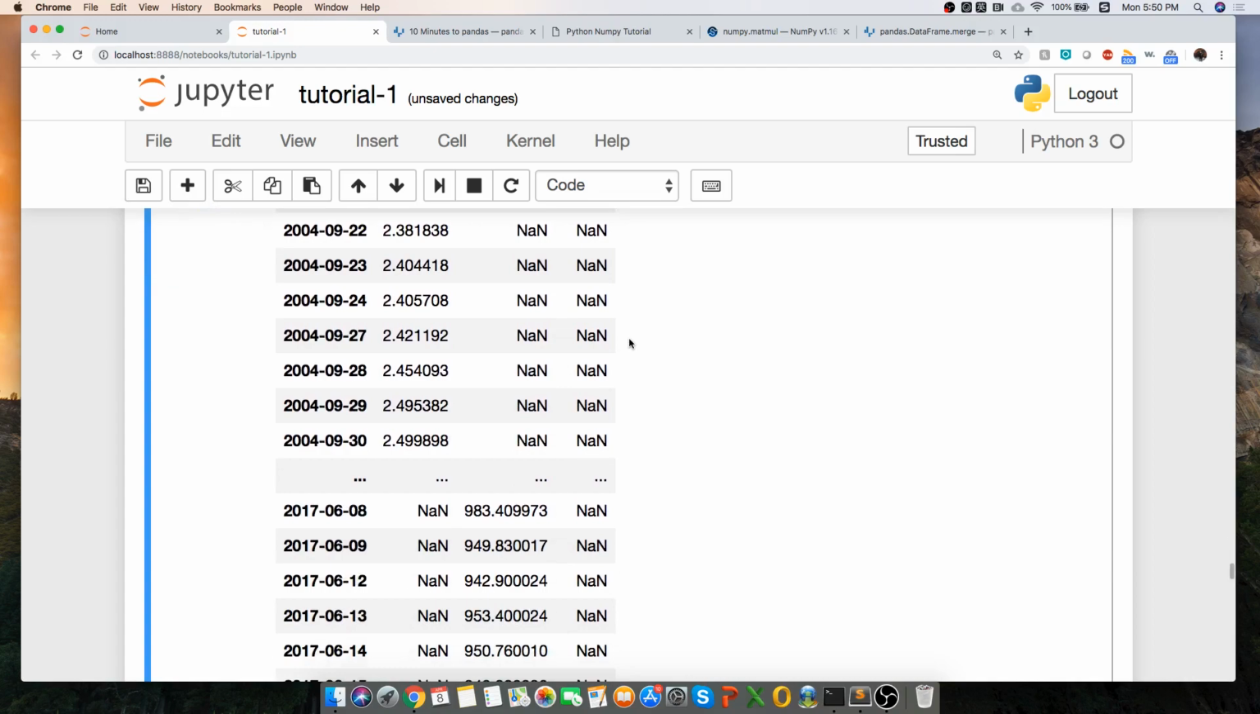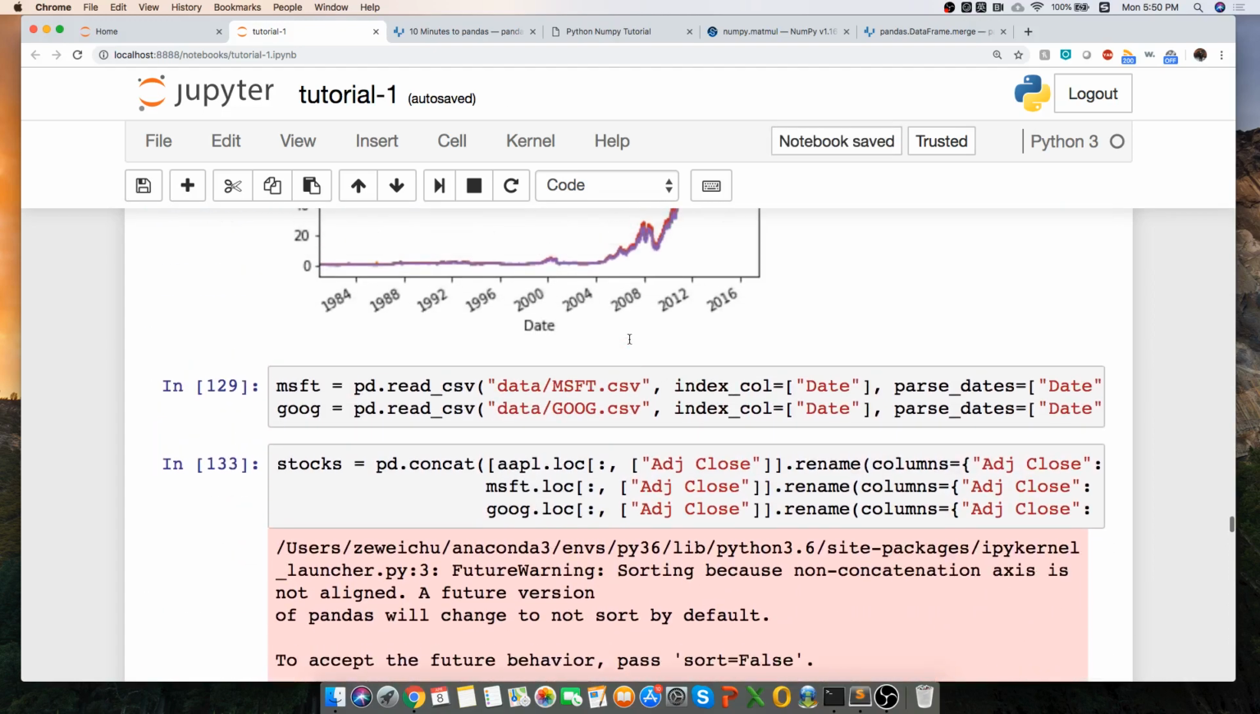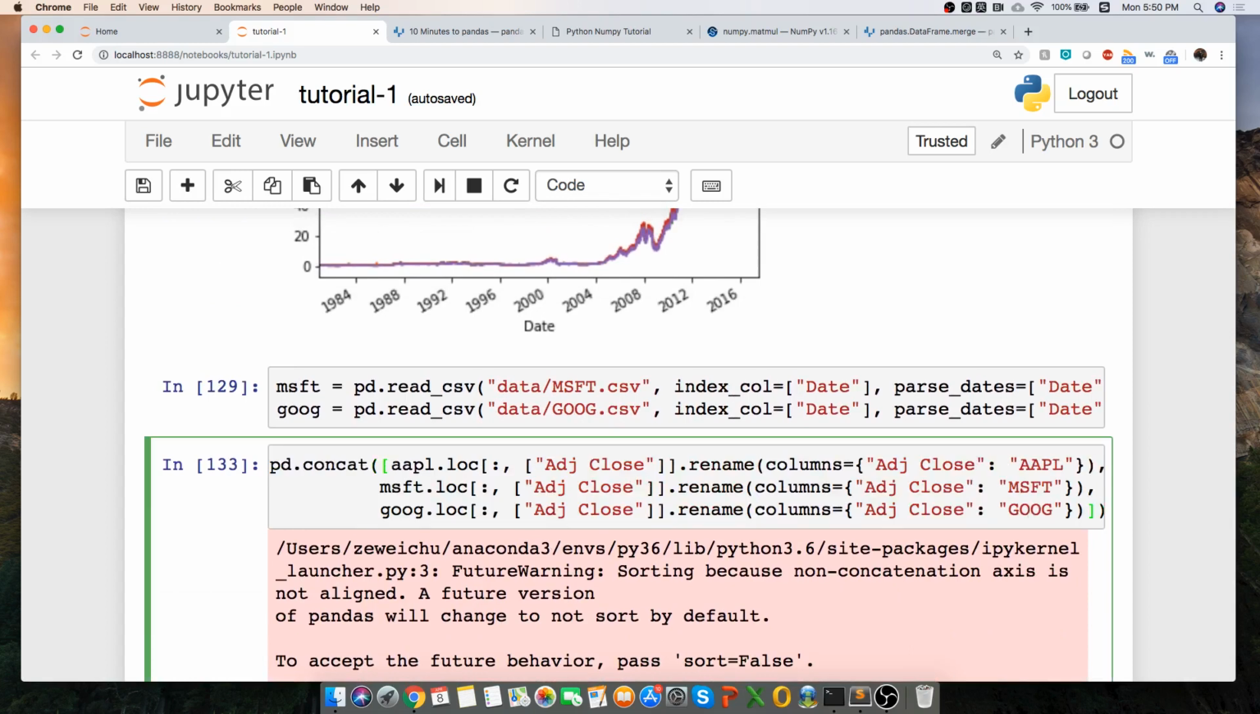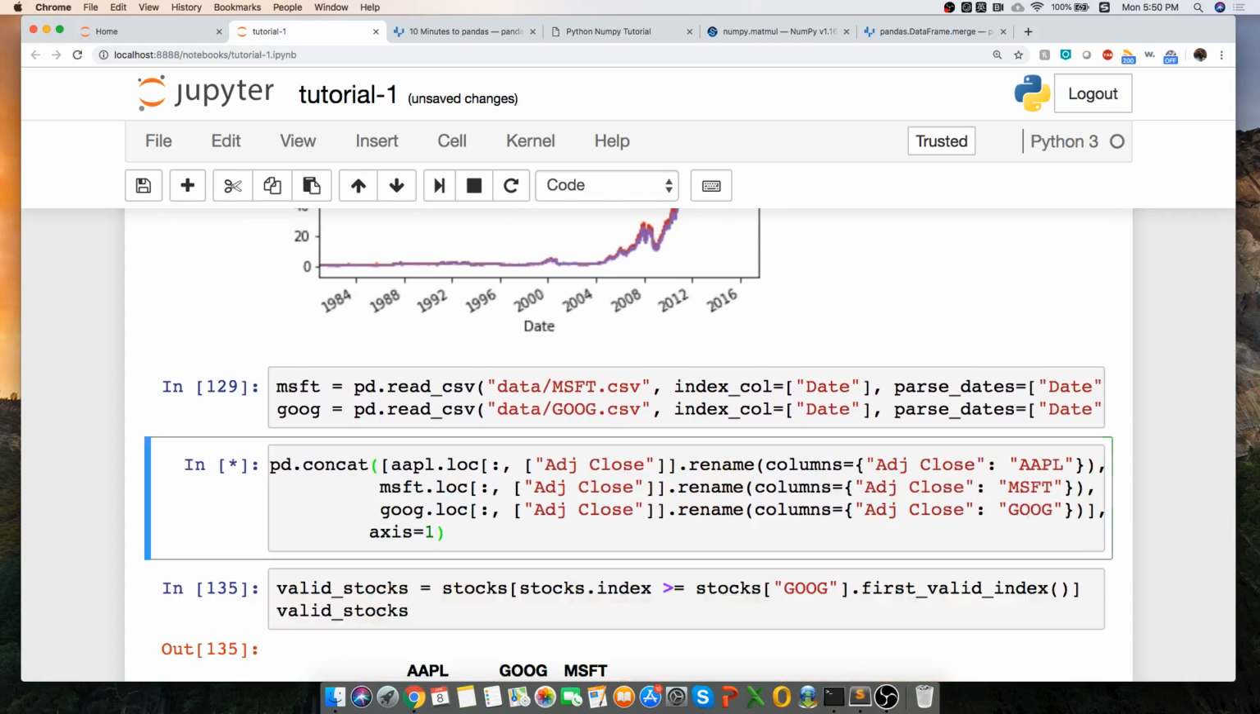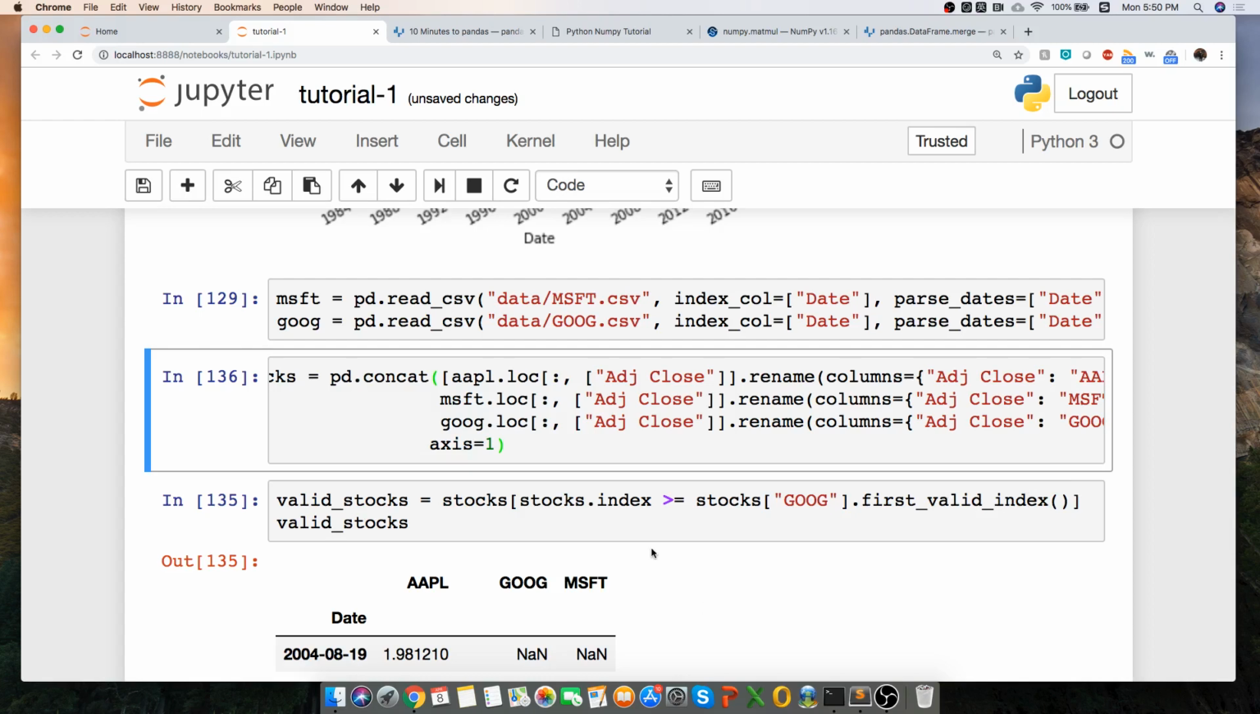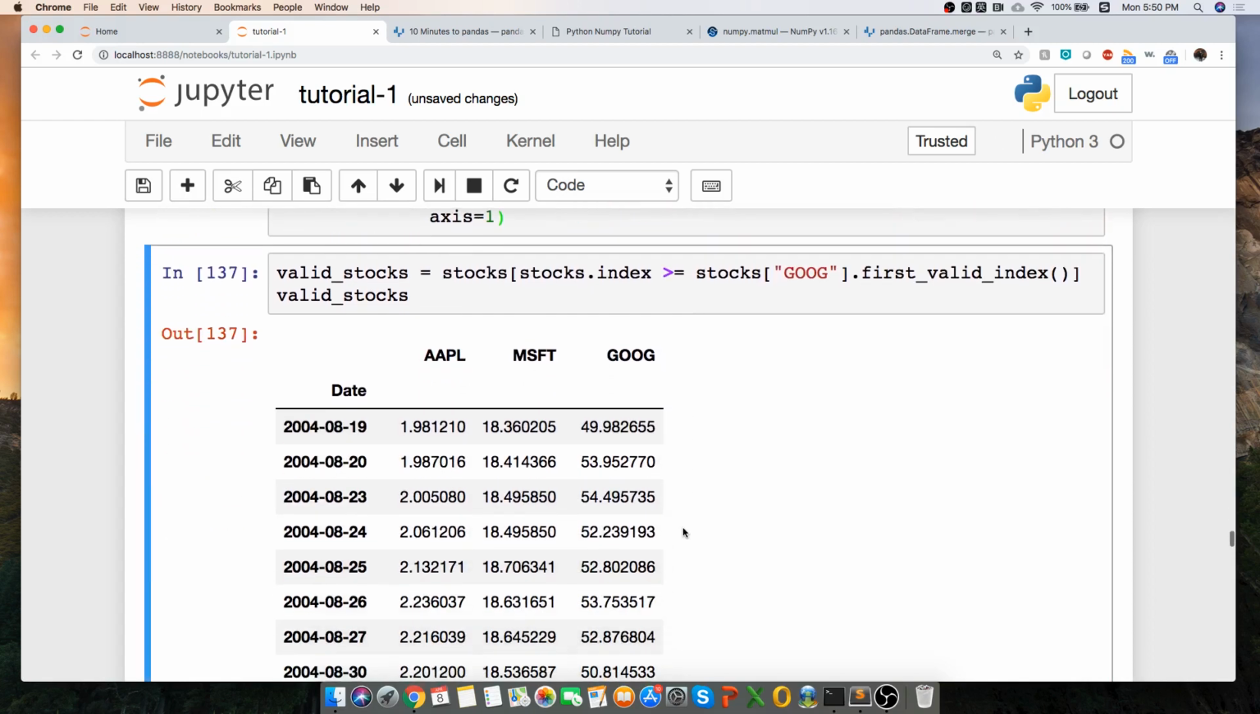I wonder why there are still a lot of NaNs here. Okay, I see the problem. The reason is because when I concatenate them, I forgot to specify the axis. So I think axis should be equal to 1. Now that looks right.